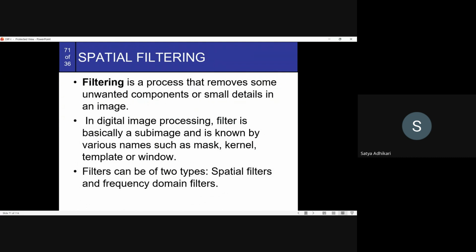So there is filtering. It is also one type of enhancement. As the name suggests, filtering is a process that removes some unwanted components or small details in an image. So filtering means it filters something, mainly unwanted components. If an image contains some unwanted components that we don't want in our image, we may apply some filtering process.